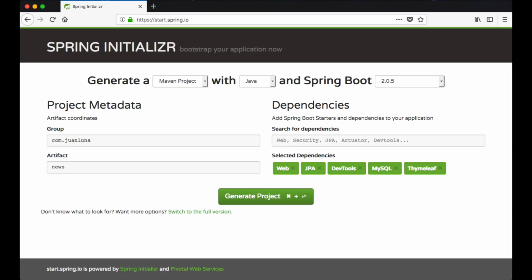In this case, I have specified a group and an artifact name for this demo, but most importantly, I have selected some dependencies such as DevTools, JPA for persisting the data, and this includes Hibernate, of course, the MySQL connector to establish the corresponding connection with MySQL, and I also have included Thymeleaf because I'm going to use some static HTML, and this templating engine is really useful.